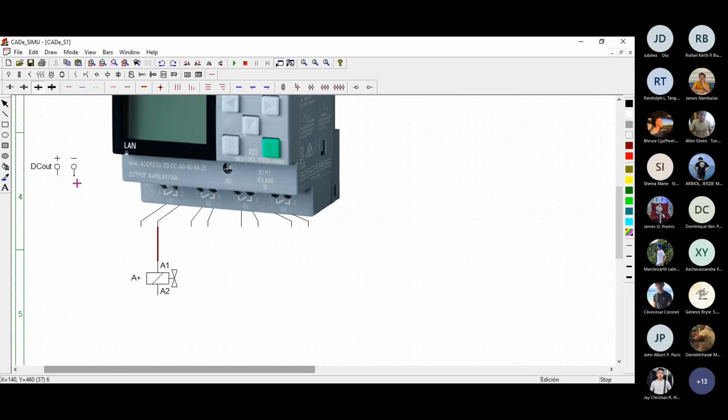So this would be the source DC. Okay, and then move it to the right and then connect it to terminal 1. So actually your Q1 is in series with A plus. A2 now will be connected, I'll be making use of the negative wire. Okay, so move one step downwards and then move one step to the left, and then connect it to the negative.